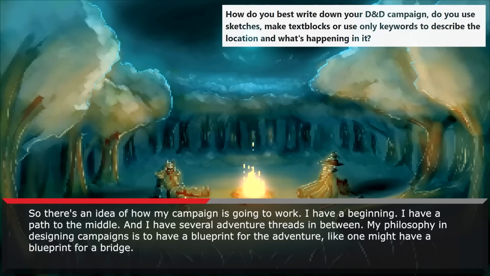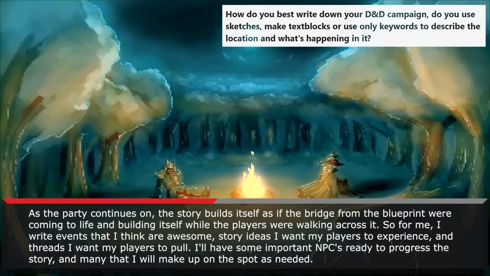My philosophy in designing campaigns is to have a blueprint for the adventure, like one might have a blueprint for a bridge. As the party continues on, the story builds itself as if the bridge from the blueprint were coming to life and building itself while the players were walking across it. So for me, I write the events that I think are awesome, story ideas I want my players to experience, and threads I want my players to pull.